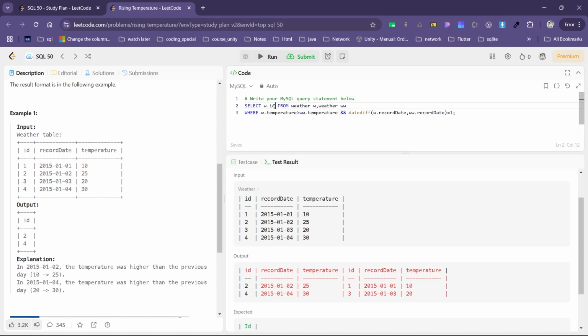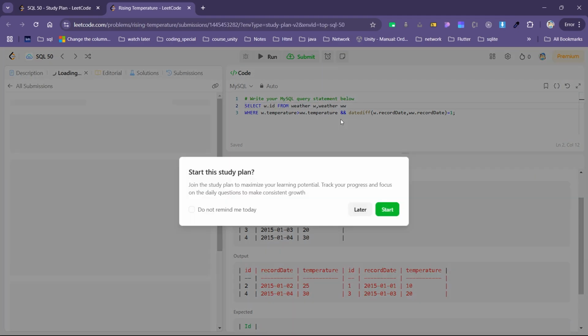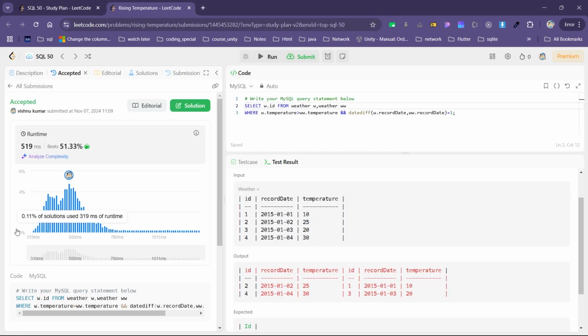We cannot simply write ID because it will create a conflict, because the resulting table will have two ID columns. We have to specify which ID column we want, and we want today's table ID column. Now we'll submit this and see if the result gets accepted or not. Okay, so our solution is accepted.